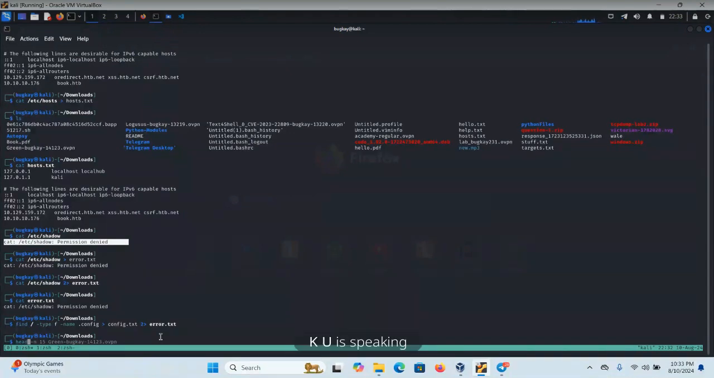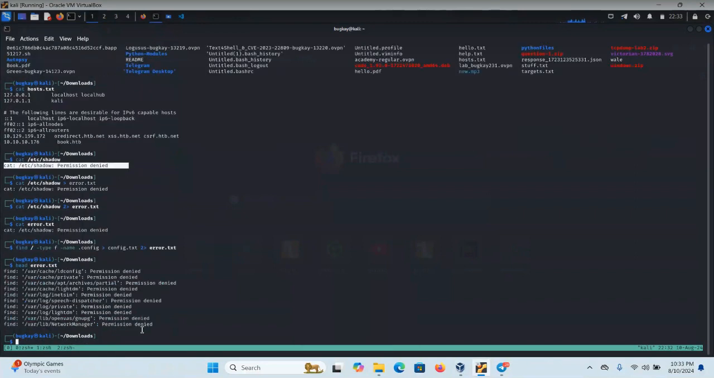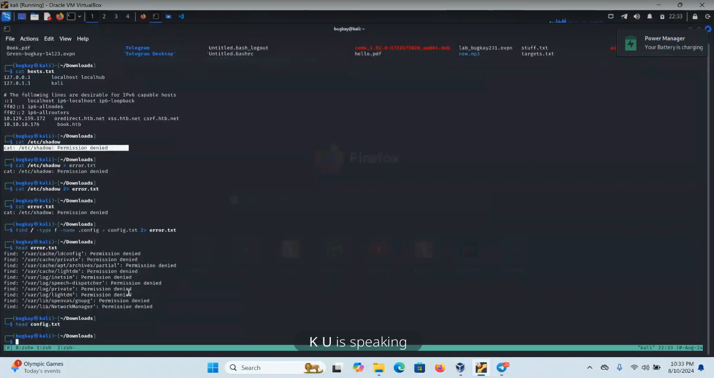Yes, the error will go into error.txt, though the error will be long. So let's just run head on it. You can see permission denied, permission denied, permission denied. But if I check config.txt, it will show me all the configuration files I have. Let me do head of that because it is always long too.